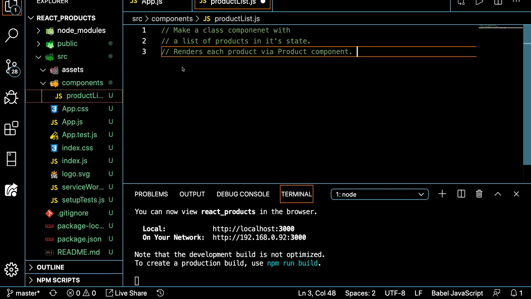Yes, render product. Just iterate the products and pass the information to a new component that just prints the product information.